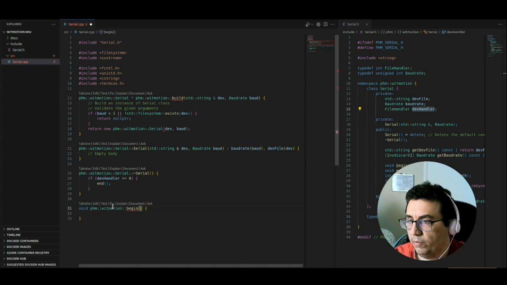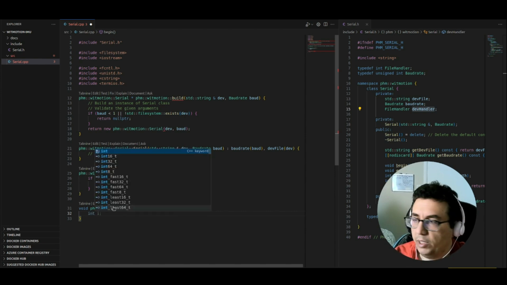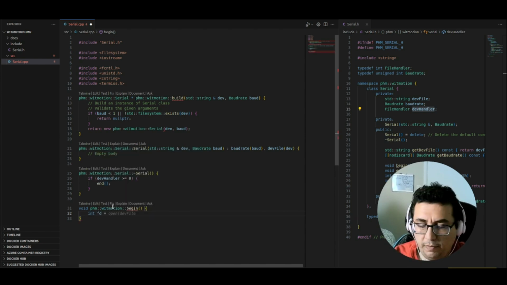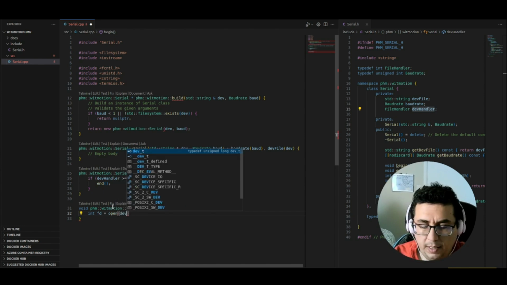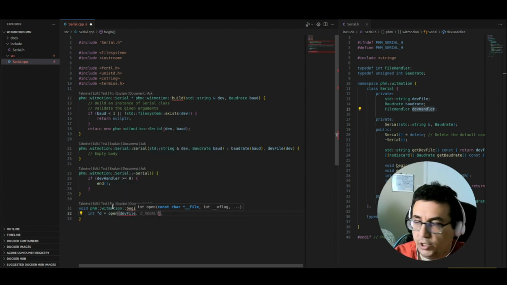Yeah, so the begin function didn't have any arguments, so I'm going to do that. The begin function has a lot of coding compared to the other one, so bear with me. So firstly, we open a channel to our device file. So I'm passing the dev file, but since open is not C++ code, I have to pass the string as a C string.